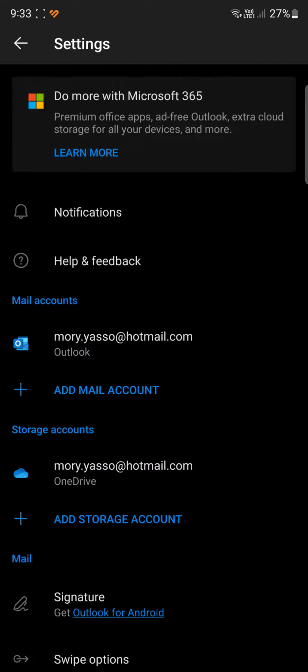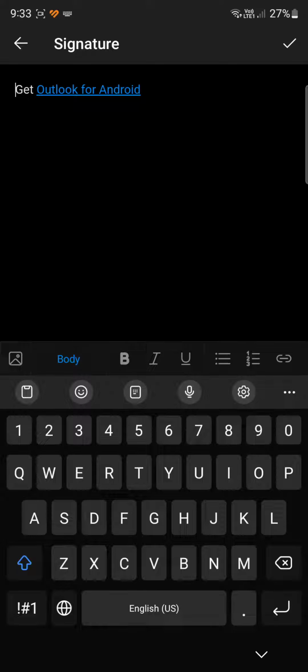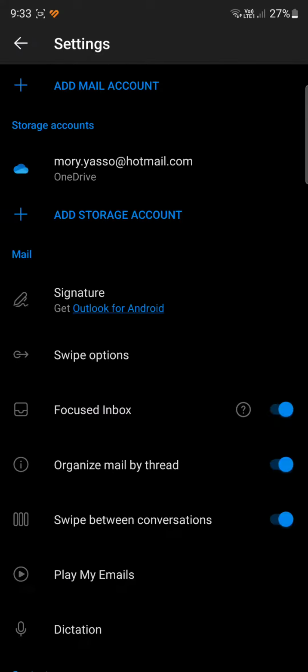Now, from the settings, you're going to scroll down a little bit until you see something called Mail. For Mail, you're going to click on something called Signature, Get Outlook for Android. Okay, and after that, you're going to write your signature, and once you write your signature, you're going to click on the tick on the top right corner, and from there, you're going to have your own signature.